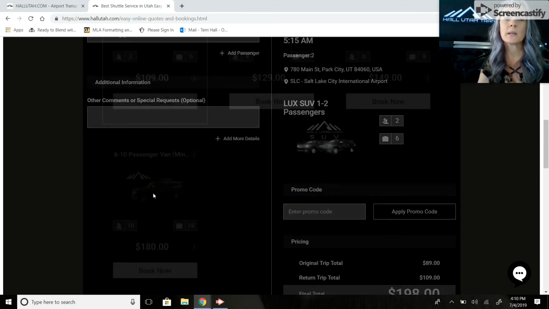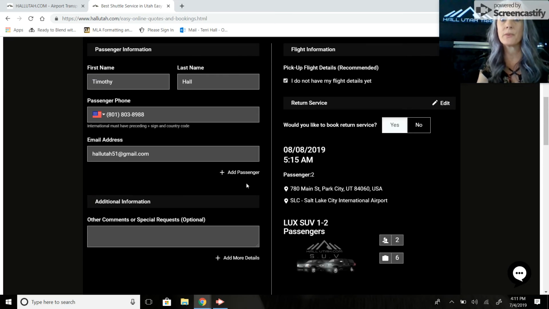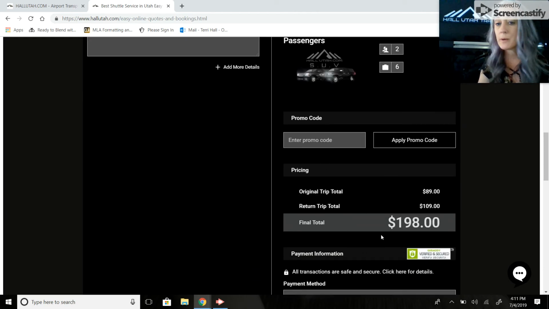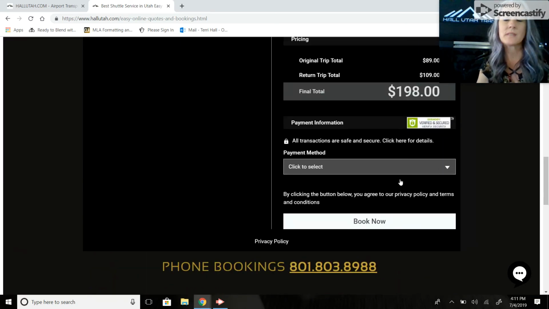So I'm going to go ahead and click book now, and you'll see it comes back to this step 3, final details. And now your return information is right here. And you've got your total price, your final total. And then the last final task to do is to put in the payment method.